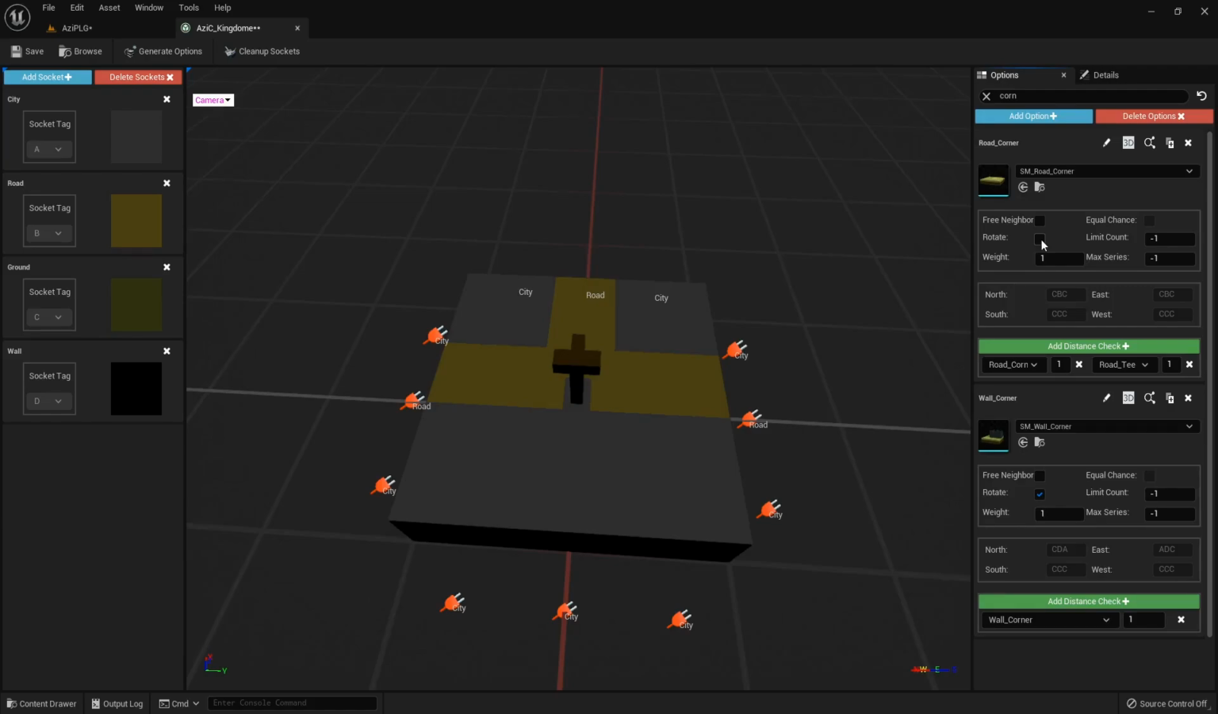You can turn this off if all sockets are the same and save some performance. Limit count. This option is handy when you want to control how many times this mesh can be used in the level. Like setting a quota for my mesh. Yes, and next is weight. This option is like a popularity contest for your mesh. So I can increase this to see this mesh more in my level.